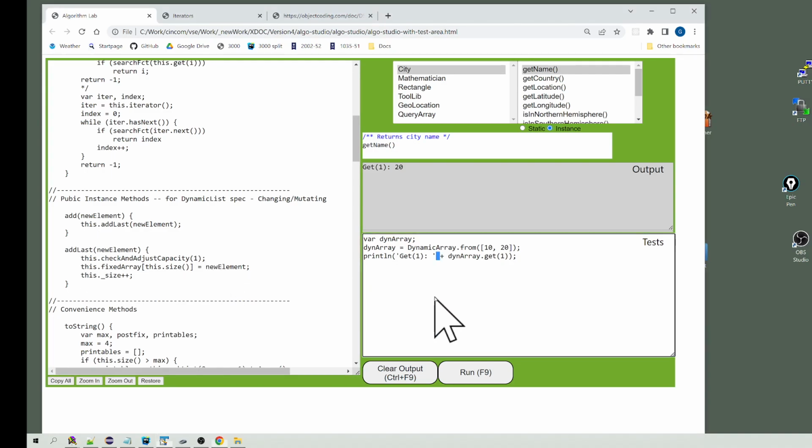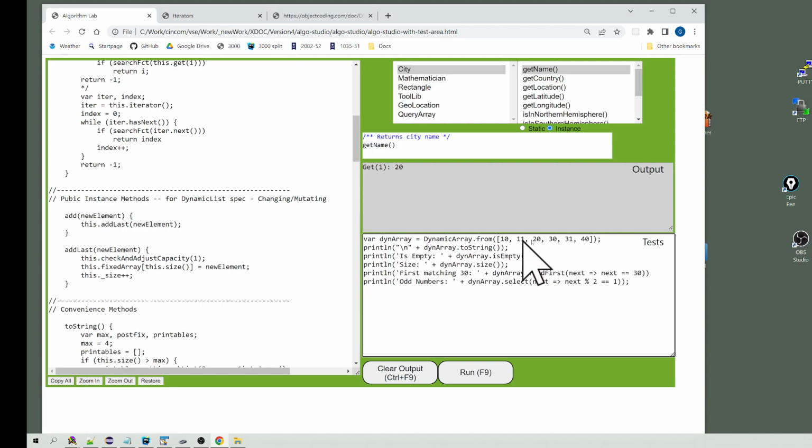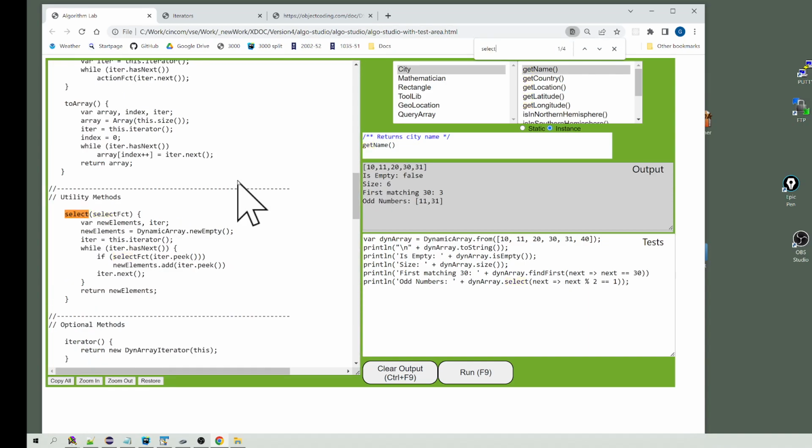Let's throw another test in here that we have available to us. We have a dynamic array here with a bunch of numbers. And let's see here. We're going to then print out, do a toString on it. Is empty. We're going to check that size, first matching, do a select statement. Let's give that a run, and there we go. All right, let's see, just one more thing I'll show you. Let's see what we have for select.